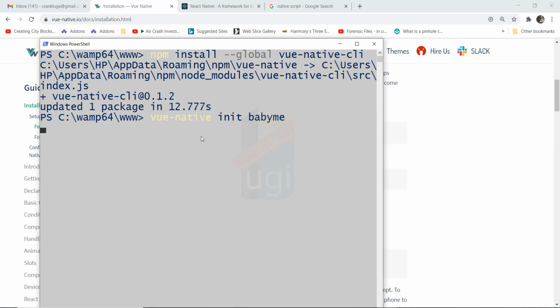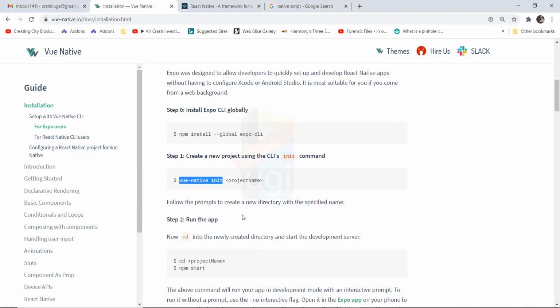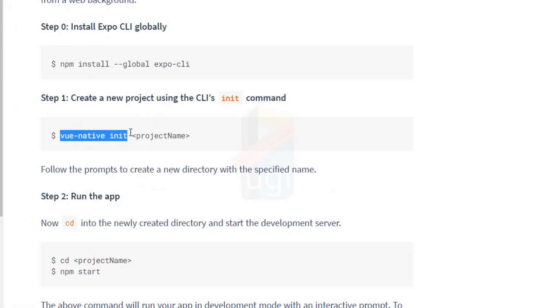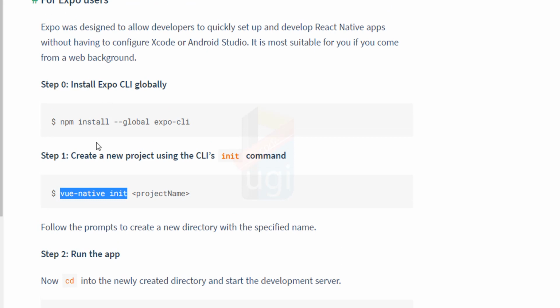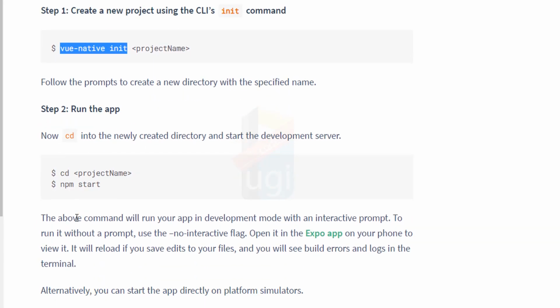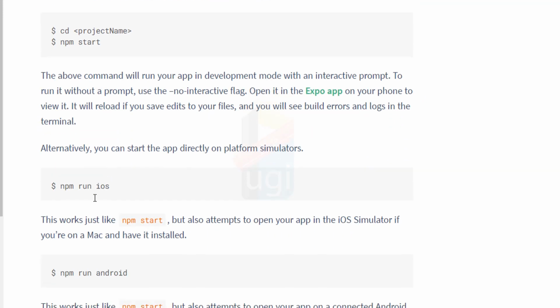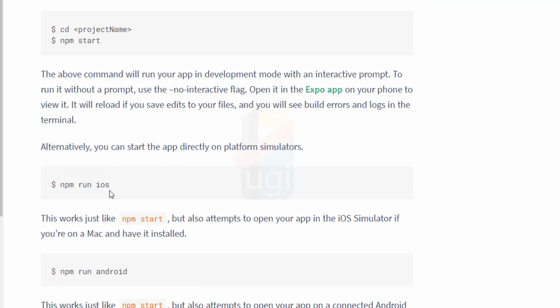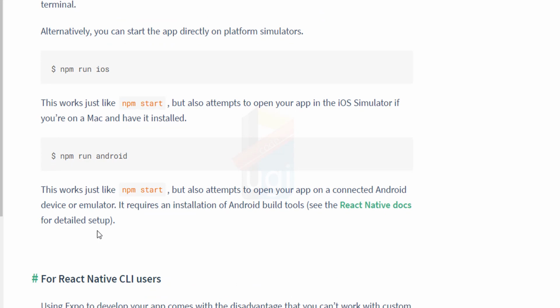And then it's going to be using Expo. Okay, so Expo, for Expo users, that is what we do. And next we're going to change to the project or CD, and then we start with npm start, or we can even run it with iOS or Android. Now, since I'm using Windows, I won't be running iOS, I will be running Android.